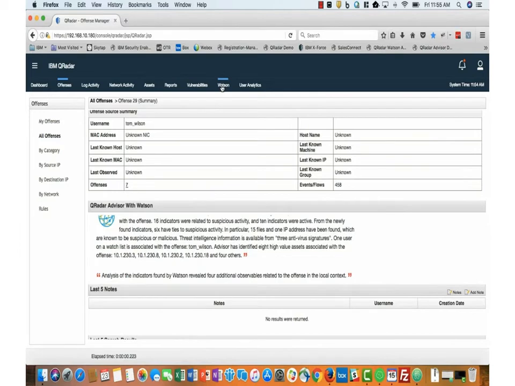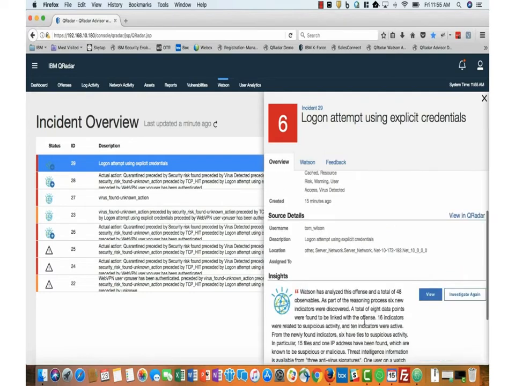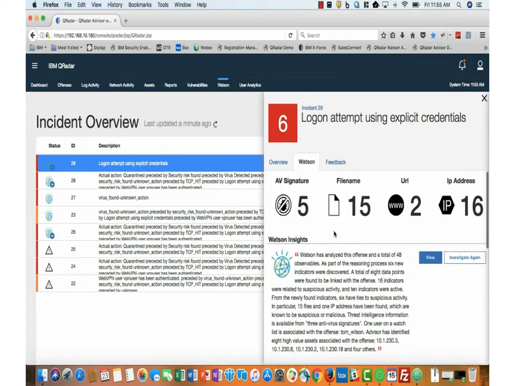By clicking on the Watson tab and clicking on our incident, we gain a high-level overview of the information associated with our offense. Incident information is at the top, source information in the middle, and additional insight information at the bottom. Within the Watson tab is the evidence that suggests why Watson's investigation has come to the conclusion it has, identifying 5 AV signatures, 15 file names, 2 URLs, and 16 IP addresses that are associated with the investigation. An analyst can pivot from here into the knowledge graph.